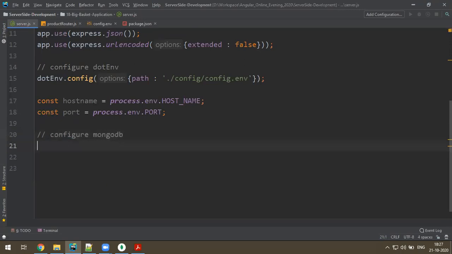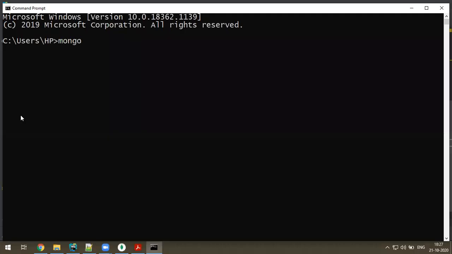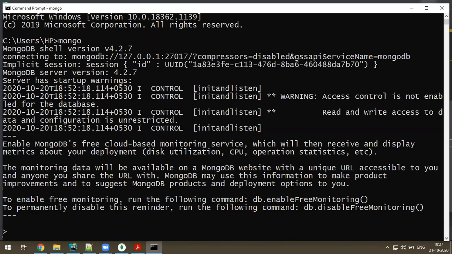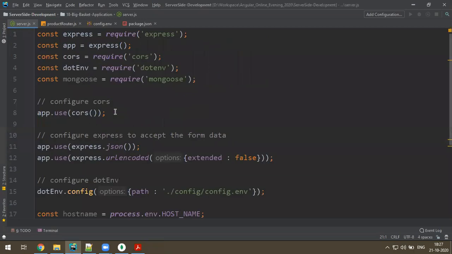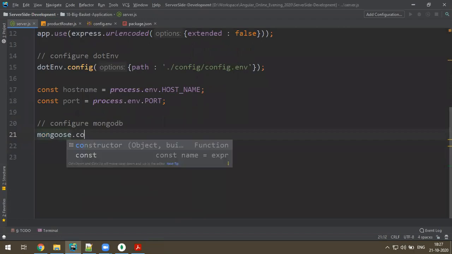And let me also configure the MongoDB. So how to configure MongoDB? Till now we only did it this way, no? We connect to the command prompt and we type mongo. It connects to MongoDB, correct? But this is a manual process. So how to connect to MongoDB through a program is this way. You have to write mongoose.connect.